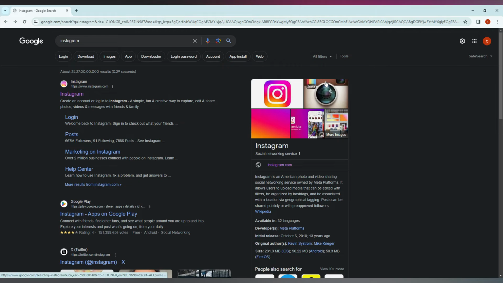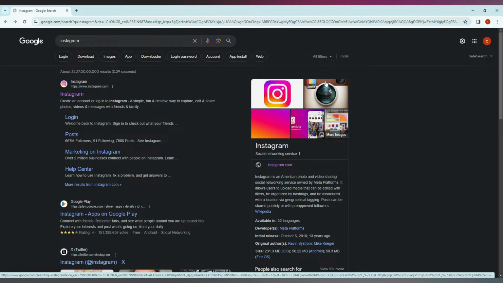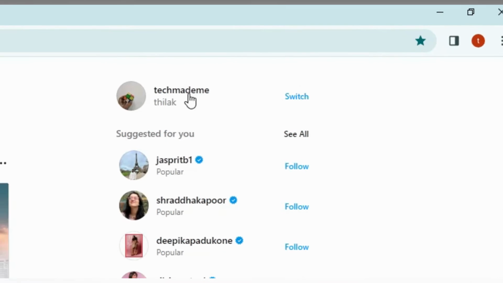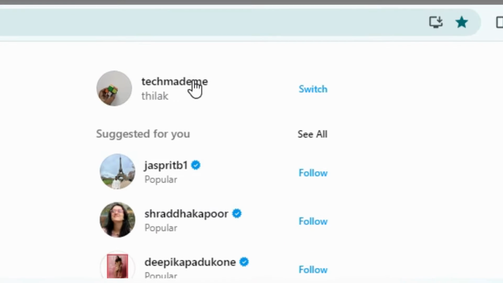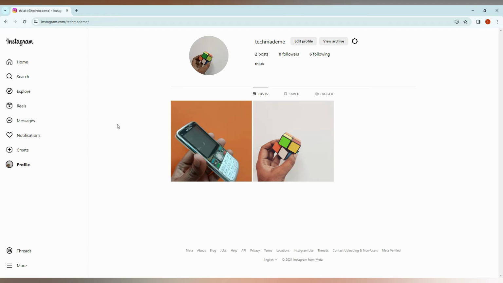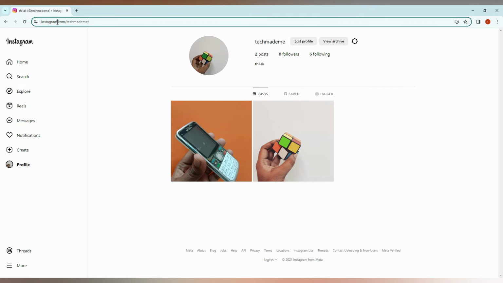So how to copy Instagram profile link on your computer or PC? First of all, search for Instagram, click on Instagram, and log into your account. Now click on the profile picture at the top here. Just click this, then your profile will be shown like this. And now you just need to copy the URL on the top.